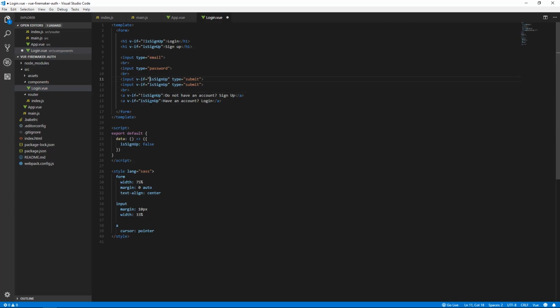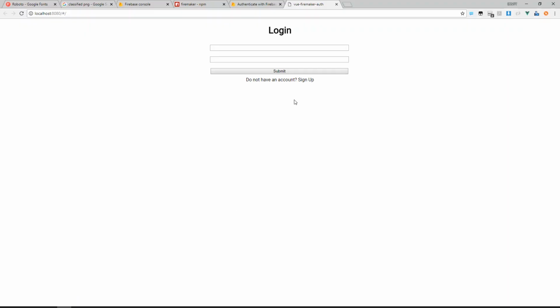And when it is, I guess it doesn't matter, we can just do that. And we also want these buttons to change the value of isSignup. So there's another nice Vue property called @click, and what we want to do is, if it is sign up, we want it to be not is sign up. So all we have to do is say that is equal to not that, and now that should dynamically change the values on the page.